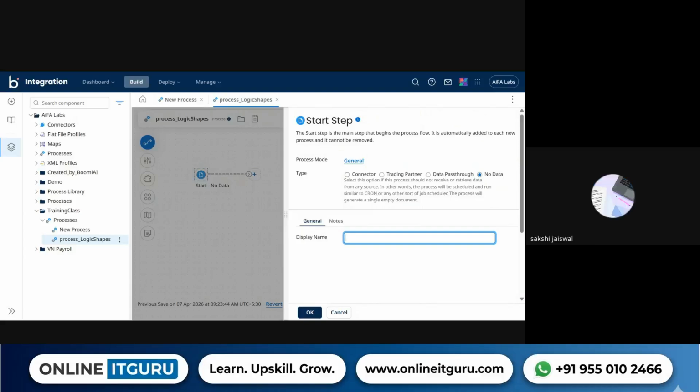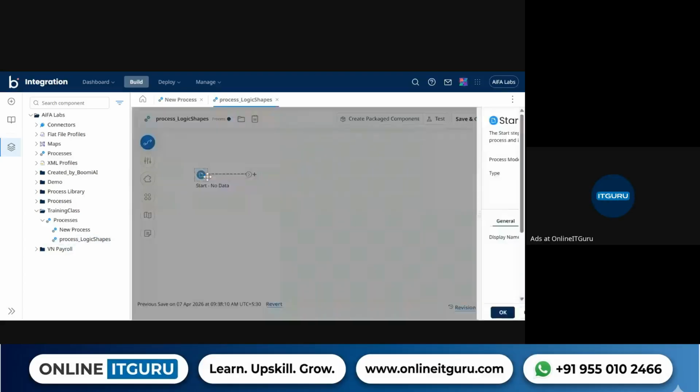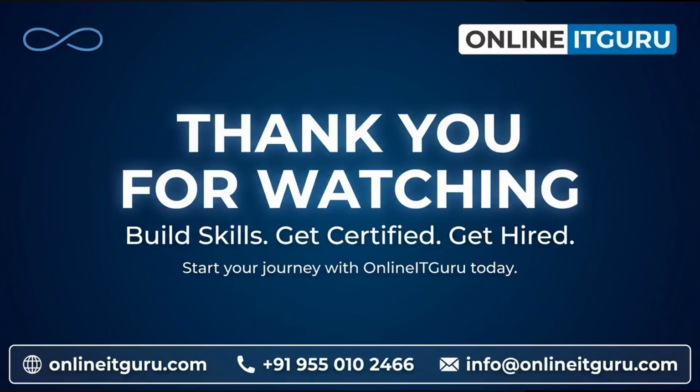So basically, we use a connector or a no data. Most of the places, in 90% it is no data. Only that we use. Now this is no data. So now you have configured the basic step of any process. It is a start, no data process. Okay. So we will come to logic shapes.